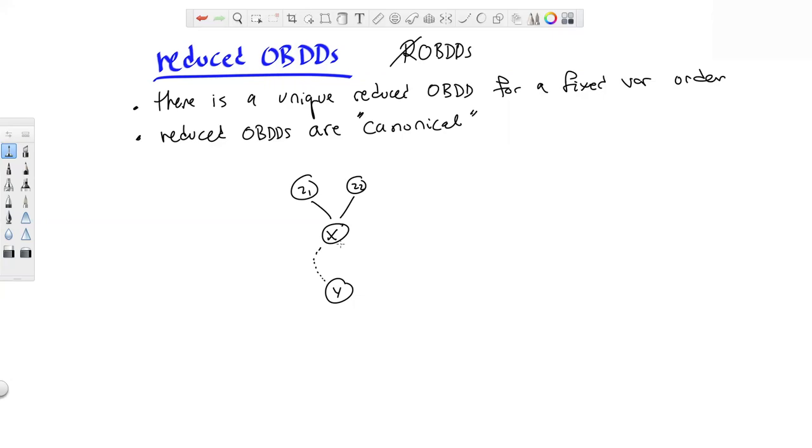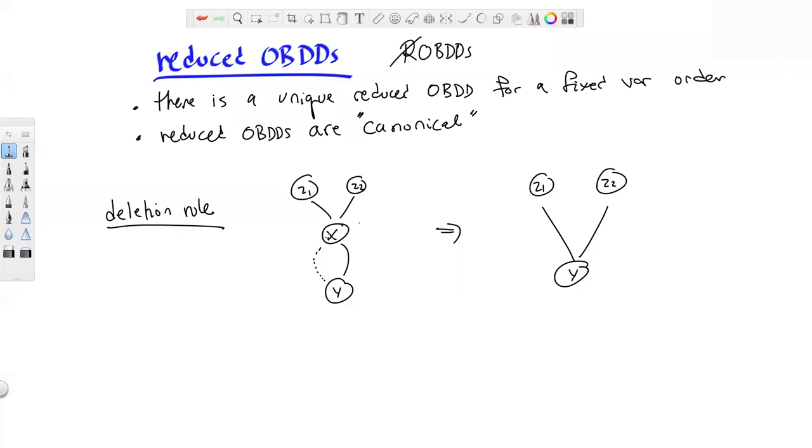All right? So this is redundant. There is no point testing X, right? Because regardless of the value, I'm always going to go to Y. So what you want to do in this case is get rid of that node labeled X, and you have Y here, and those two edges just go directly to Y. And this is known as the deletion rule, right? So we're just getting rid of these redundant nodes.